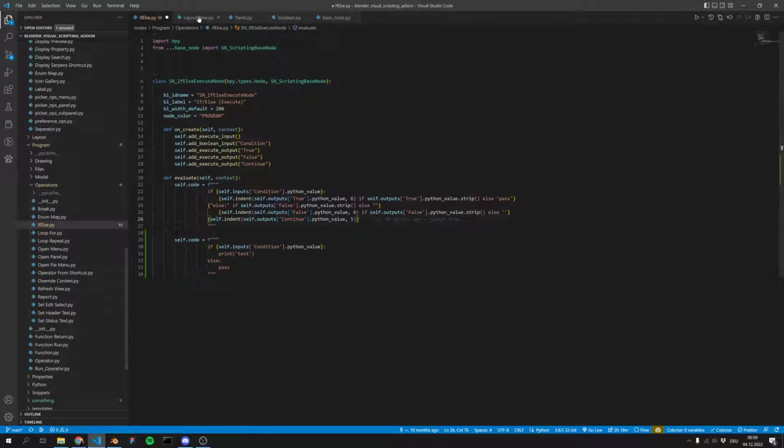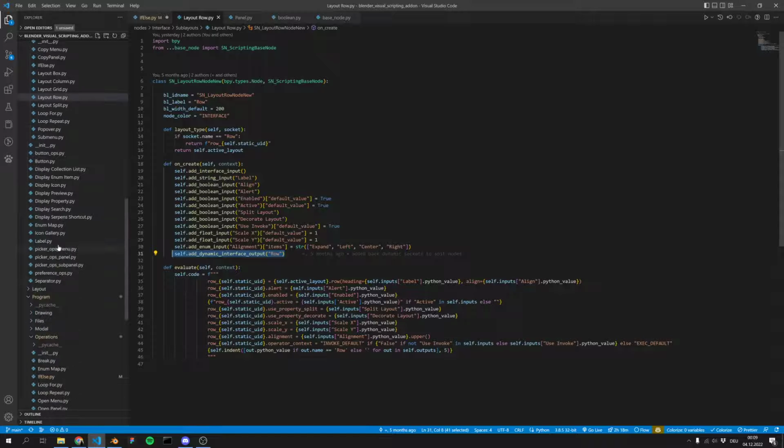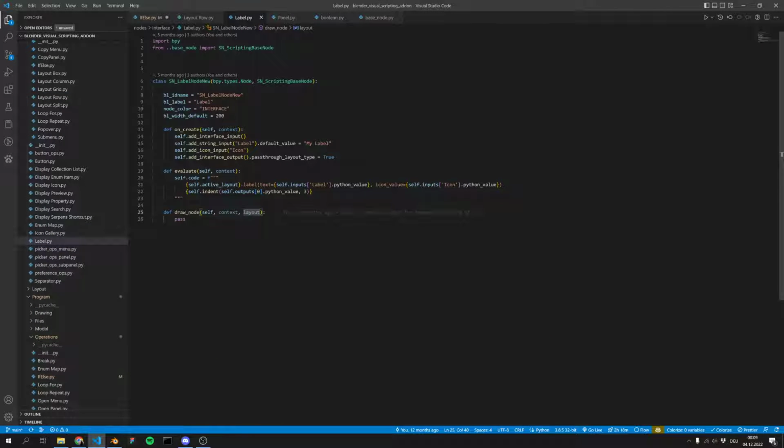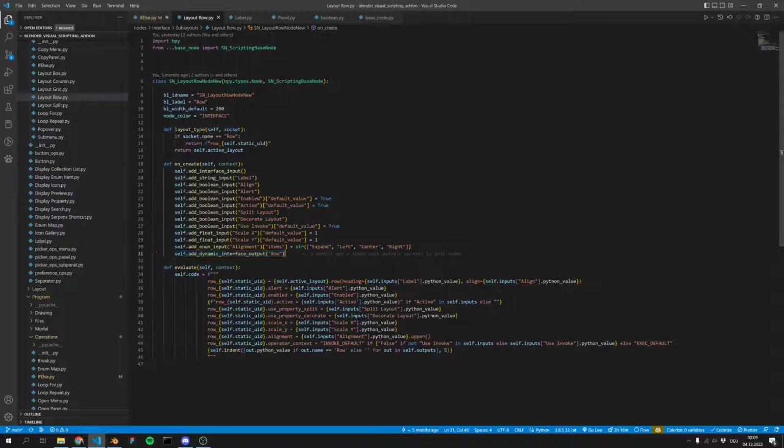So if this label calls self.active layout and it's attached to a row node, it should get back the layout type row. So this is why you need to define that function for when you're creating a new layout.